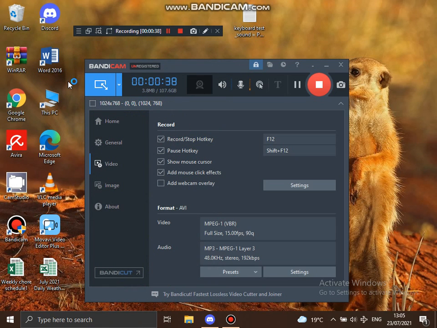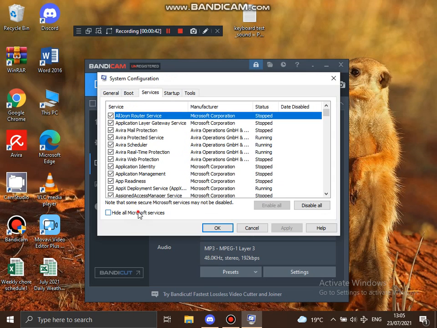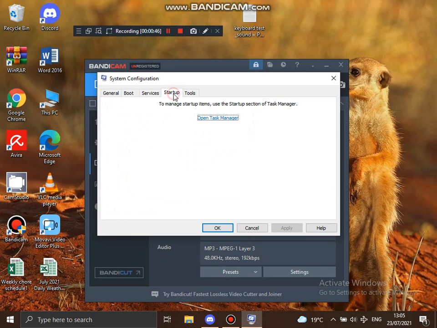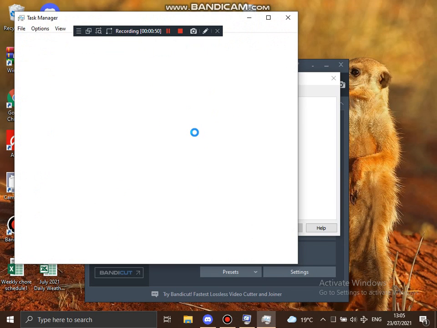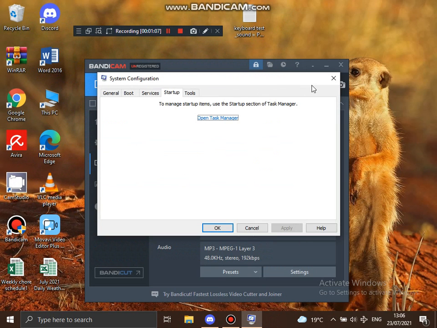to try and disable Discord from startup, but if you have a look at these services, you'll see that Discord isn't there. And if you go into the startup items, you'll see that Discord also isn't mentioned in the startup list. So this might leave you feeling a bit confused.